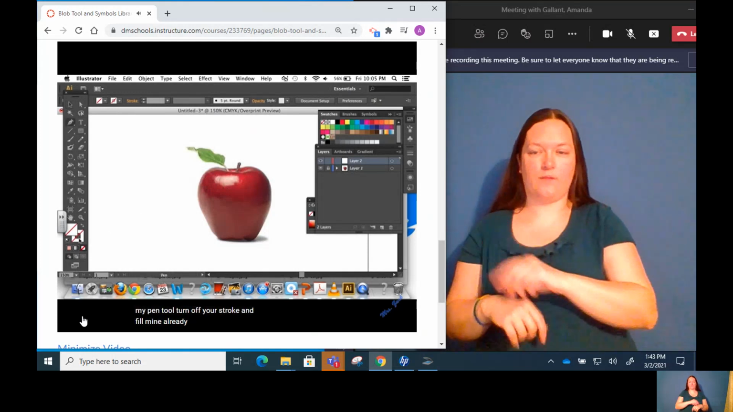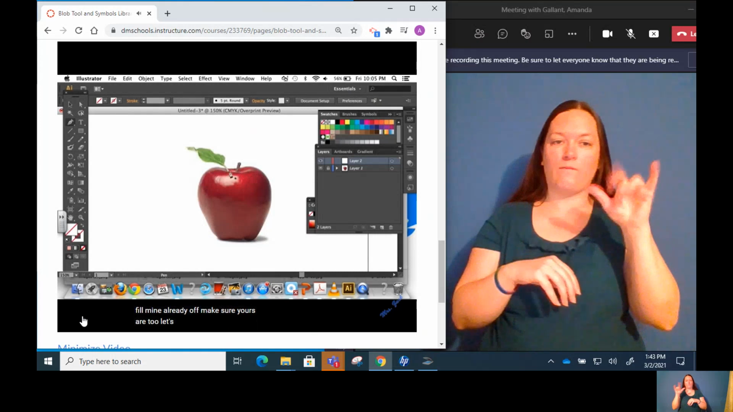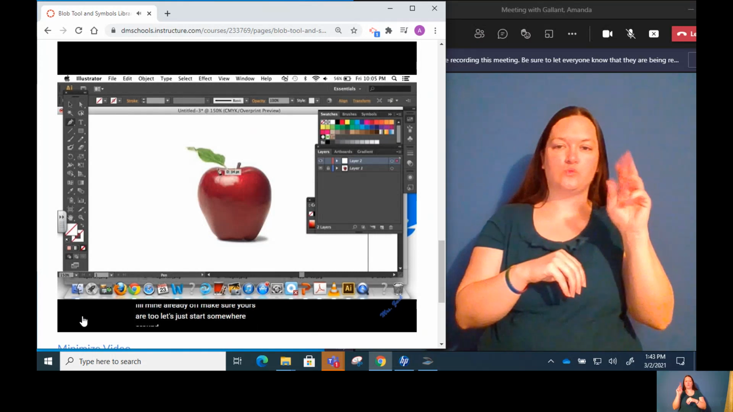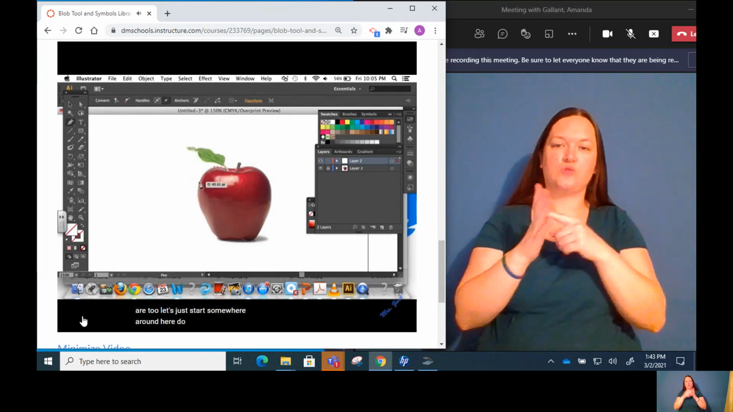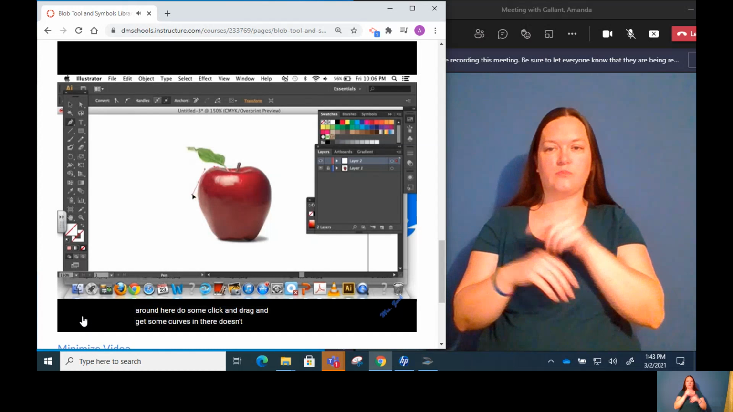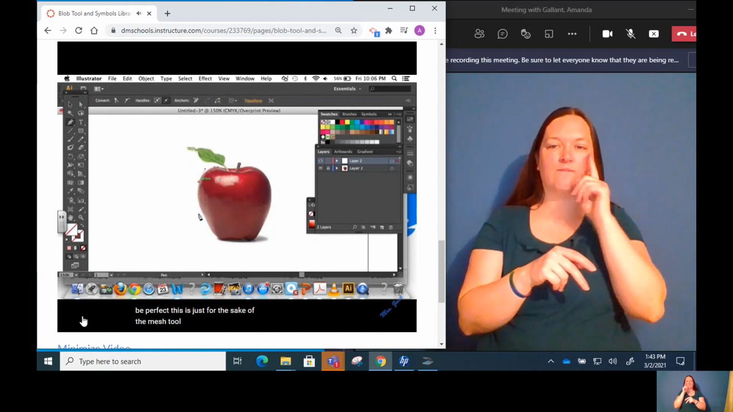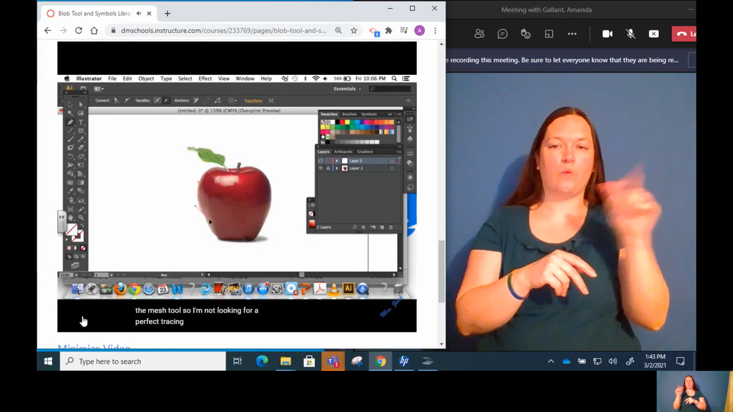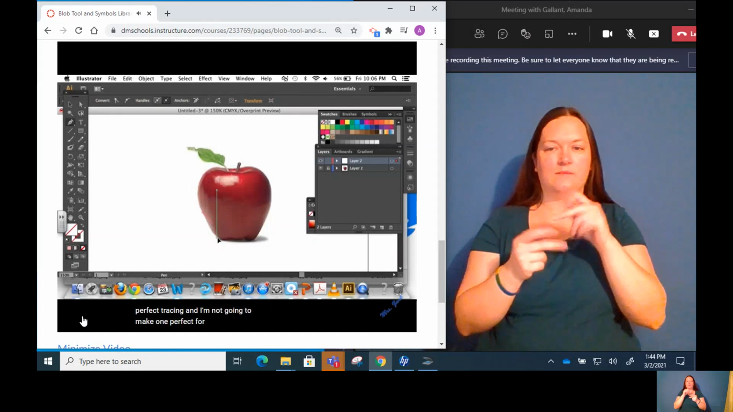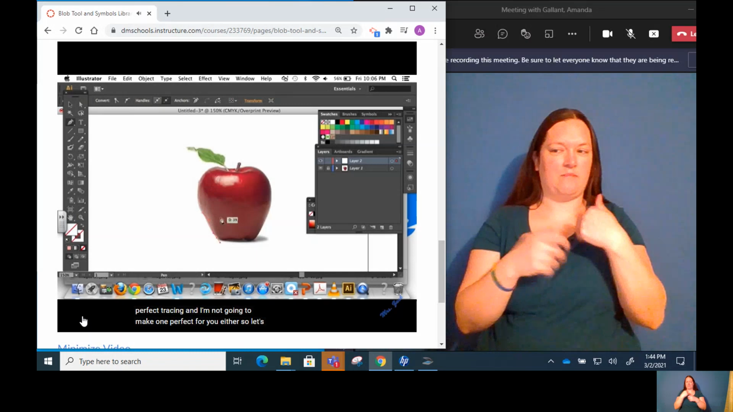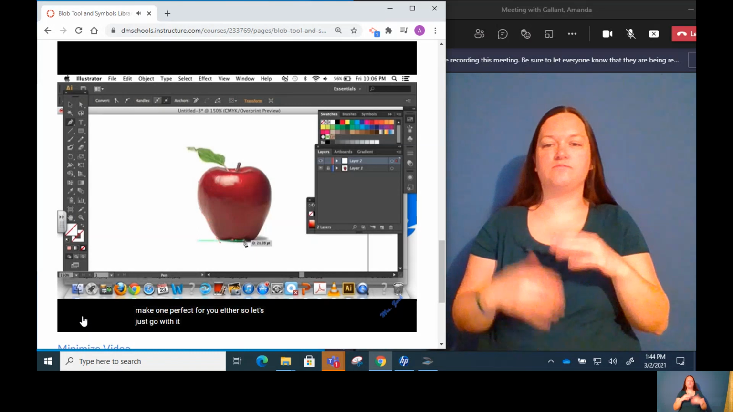Turn off your stroke and fill. Mine are already off. Make sure yours are too. Let's just start somewhere around here. Do some click and dragging. Get some curves in there. It doesn't have to be perfect. This is just for the sake of the mesh tool, so I'm not looking for perfect tracing. And I'm not going to make one perfect for you either, so let's just go with it.